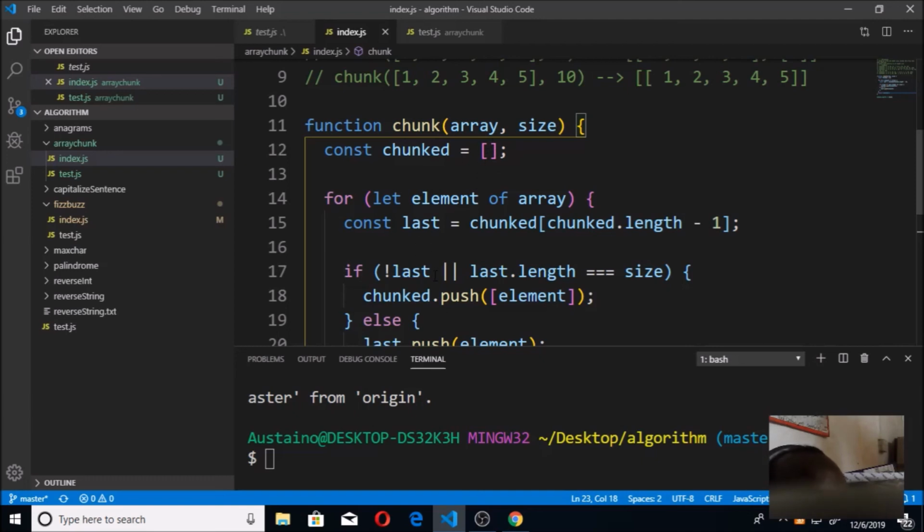So we will now say if there is no last, that's if this is empty, nothing is here first, or if last.length is equal to size, or if we've actually reached the size that we want, then chunk.push element. We'll just push the element. If there's no last, there is nothing here, we'll just push the element there.